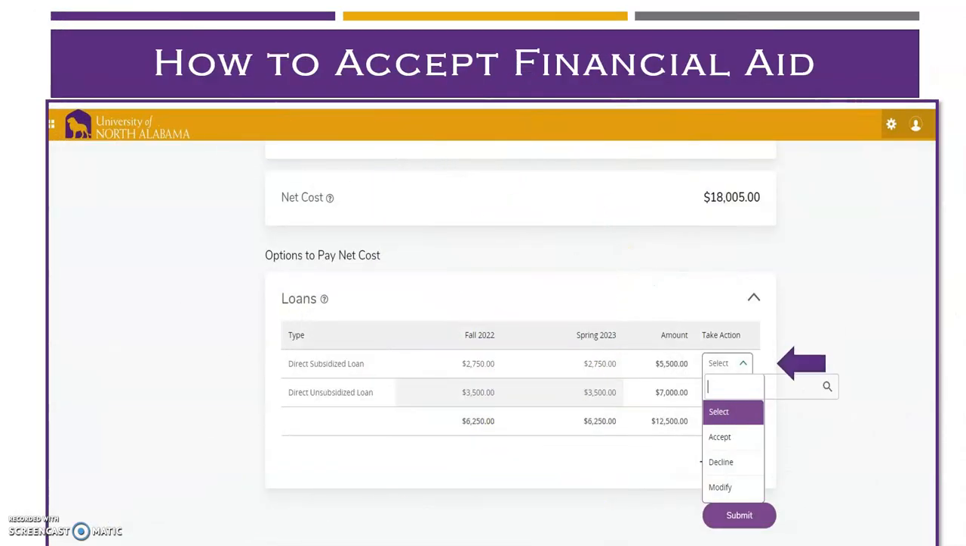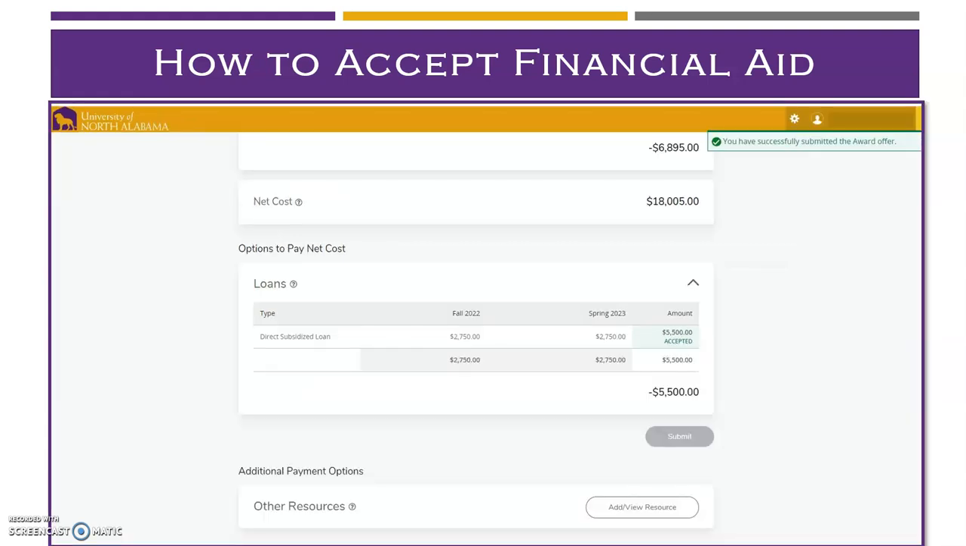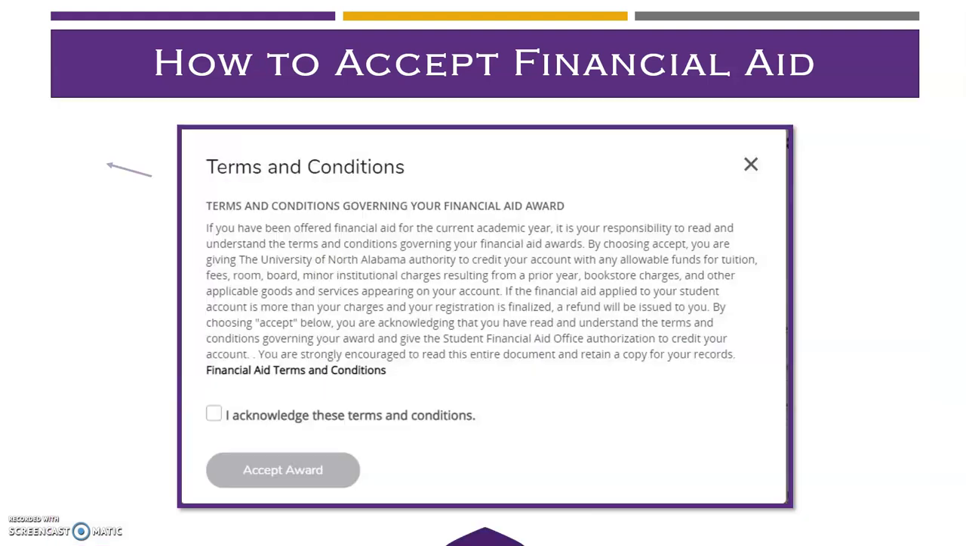Now, if you want to accept, decline, or modify your loans, you have the option to do that for each loan that you're offered, and then you can submit your decision. Once you have made your decision, if you're going to accept or decline, then you must submit that decision by clicking on the Submit button, and you'll see at the upper right-hand side that you have successfully submitted the award offer.